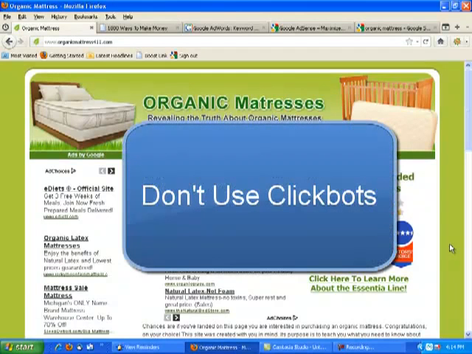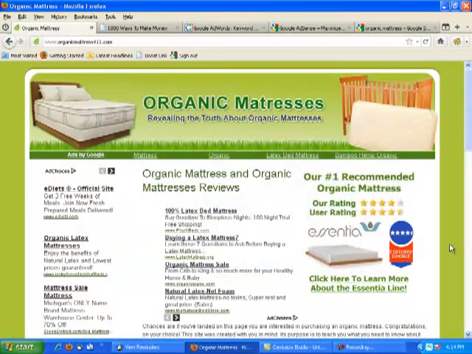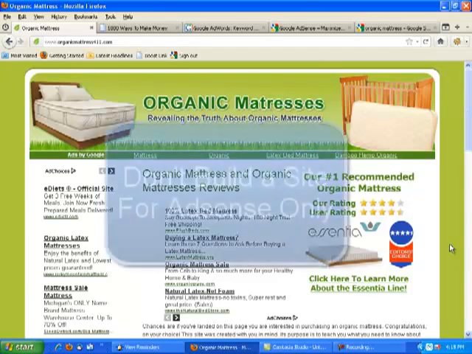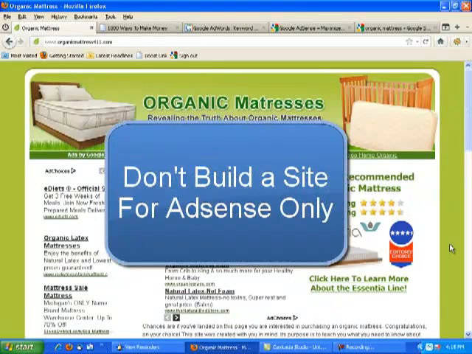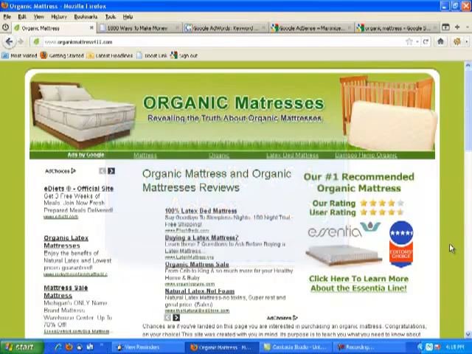Don't use clickbots, which are a certain type of internet robots that will actually click on your ads. That, again, can be detected by Google, and your account will get banned. And as I said earlier, don't just build a website for AdSense with trying to create a large AdSense income. Make sure you are thinking about your content and your user first. All right?